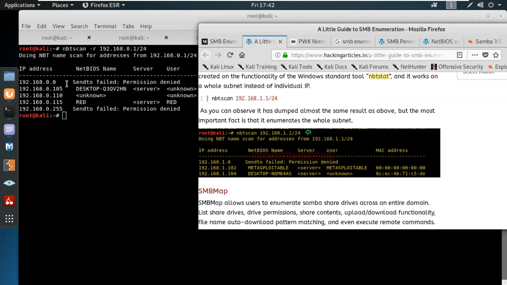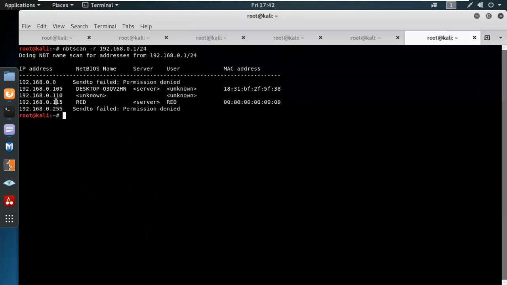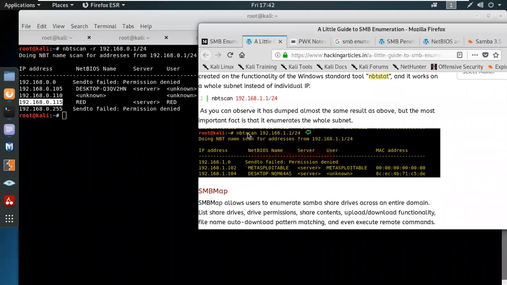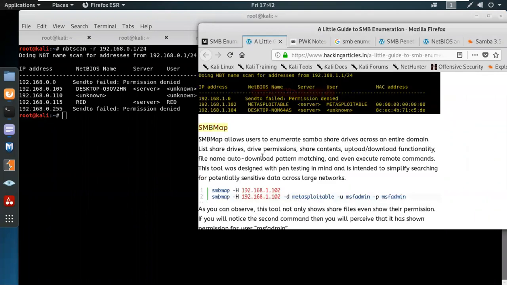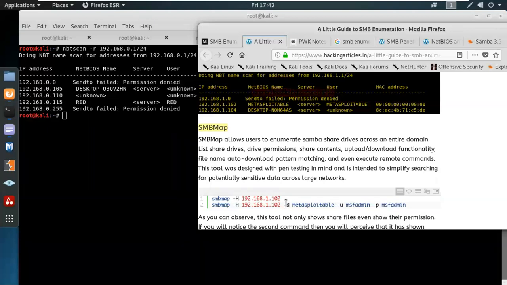Otherwise, when you find there is a Samba server, just like 115 given, you can try to jump to smbmap. smbmap is basically used to show you the file shares on the network device. You can see smbmap allows users to enumerate Samba shared drives across the entire domain, and lists shared drives, drive permissions and drive contents. And if you know the domain, you can use -d and specify the domain name, and if you know the credentials, you can use -u and the password.